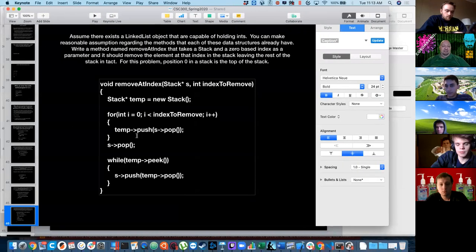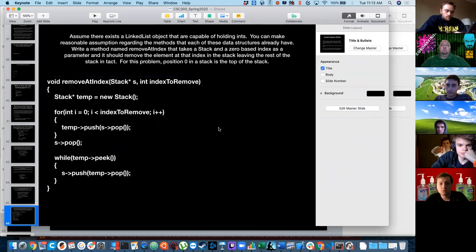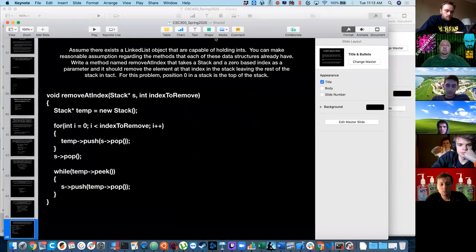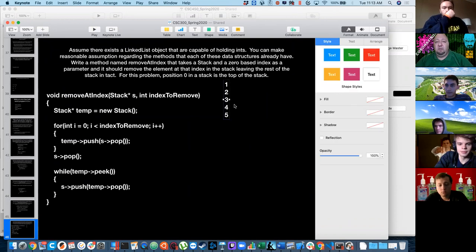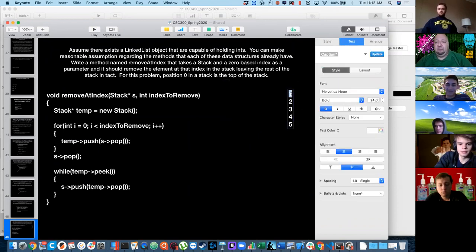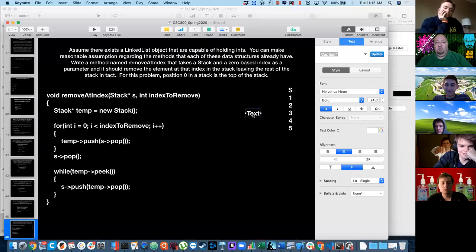So if we look at that as an example here, let's say I have 1, 2, 3, 4, 5. And that's S. Okay, that makes sense. I totally missed the while loop that pushed everything back on, so I get it now. Yeah, well, let me go through this anyways. These are good questions. So this is temp. So temp is initially empty, and let's say that I'm removing index 2.